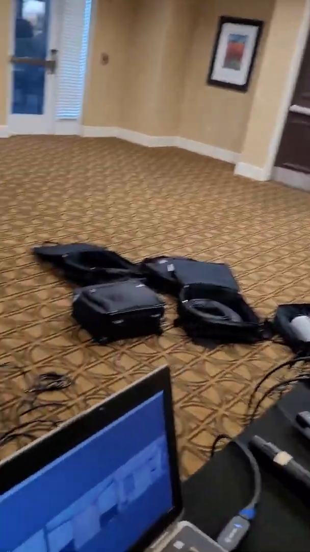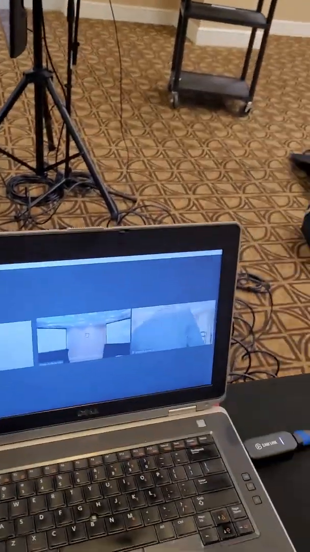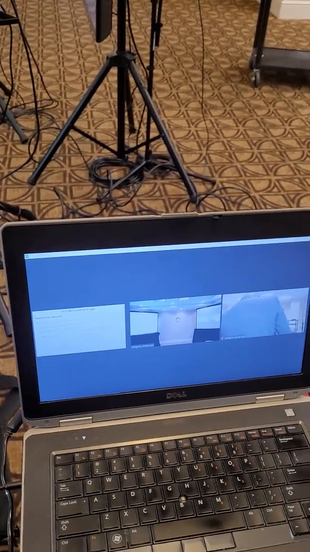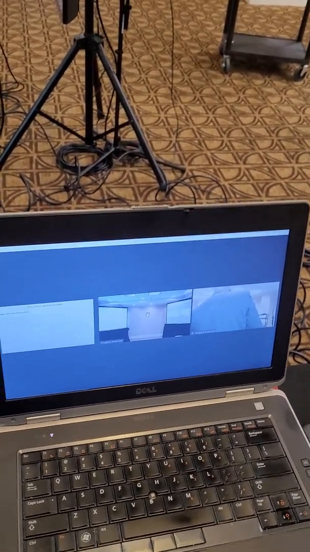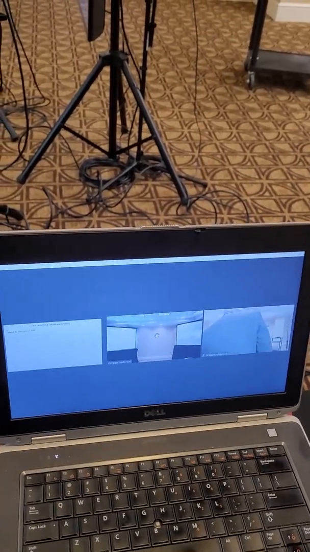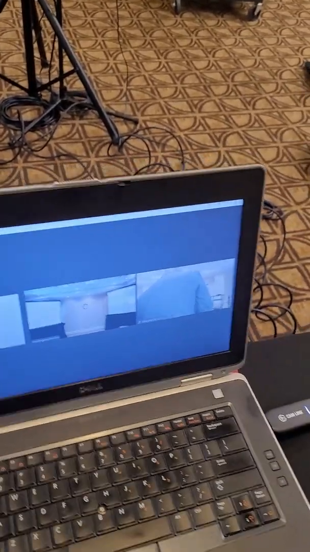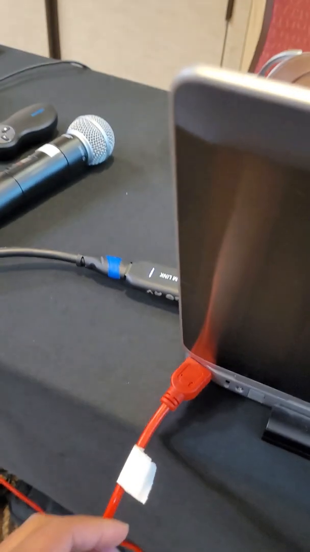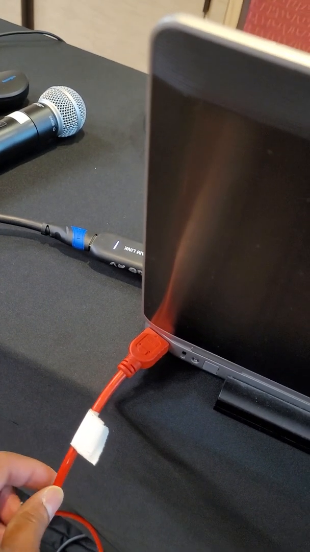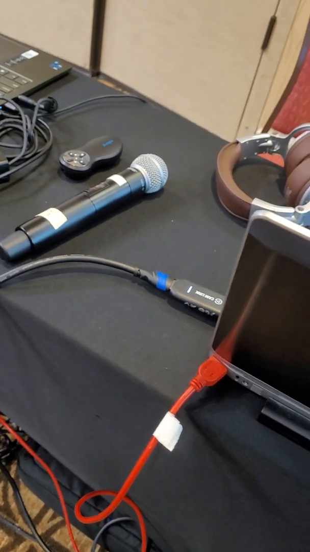And this laptop is logged in as one of the attendees on Zoom, or whatever your platform is, whether you're using WebEx or whatever, it'll still work either way. It's logged in as an attendee, and then the output from this laptop comes out HDMI. We're just showing you signal flow. Once again, please disregard the cable.